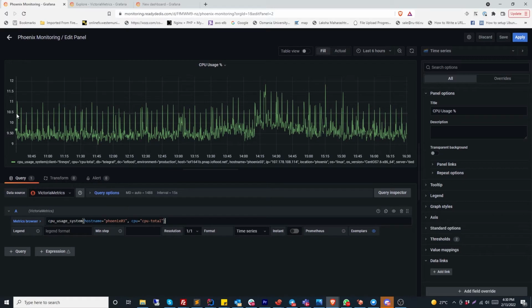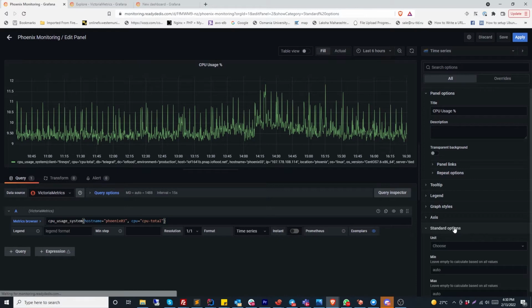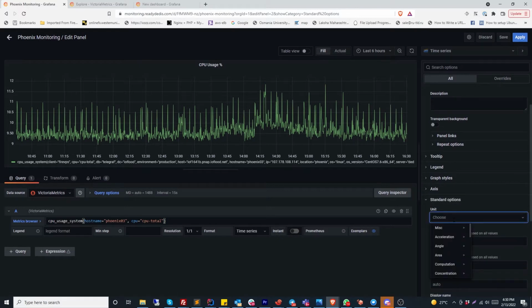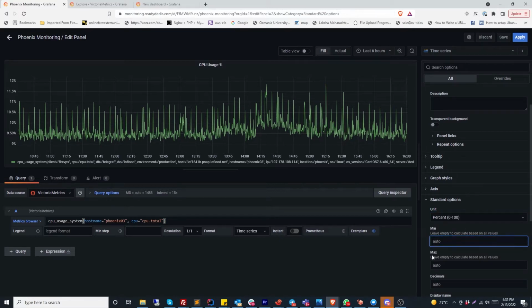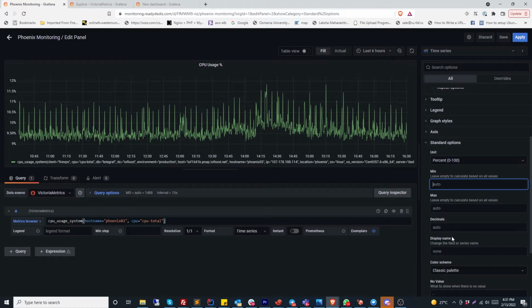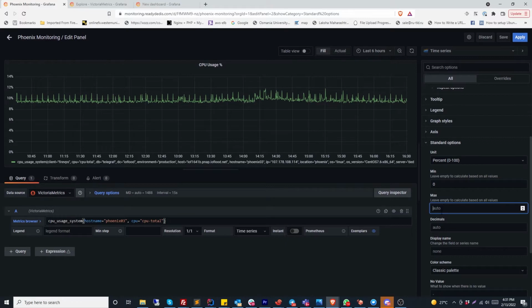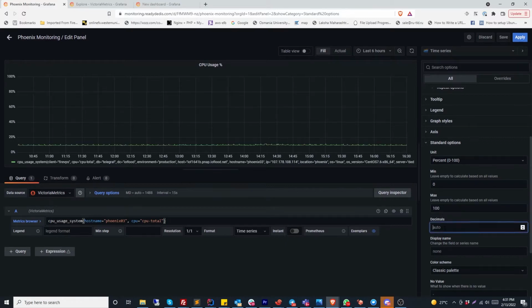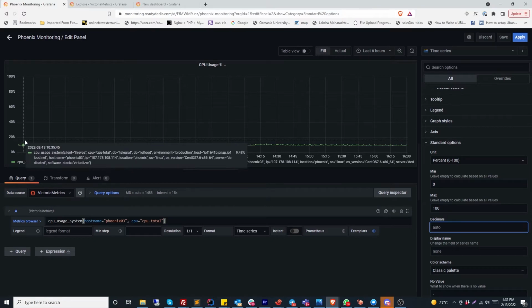Okay, now this is coming in percentage, but you're not seeing the percent symbol on the y-axis. So what we can do is go to standard options. We can choose the unit over here. So we'll say percent. You can select from 0 to 100, and then you can also have a lot of options apart from this. Anyway, now we are seeing the percentage over here, right? So minimum can be 0, maximum can be 100. Okay, you can set your own thresholds.